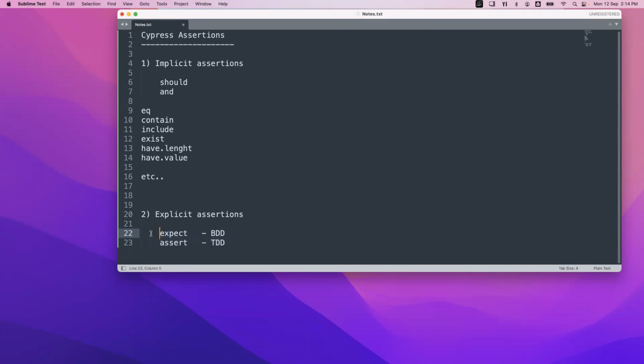First of all, let us see how to use expect, which is provided by BDD. These two assertions also have different parameters, just like should and and have different parameters. Similarly, expect and assert support different kinds of parameters. If you want to add assertions in the BDD style, then we have to use expect. Or if you want to add validations in the TDD style, then you have to use assert. Now let us see a few examples of how to use explicit assertions one by one.